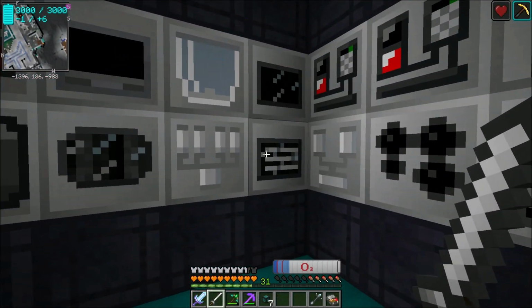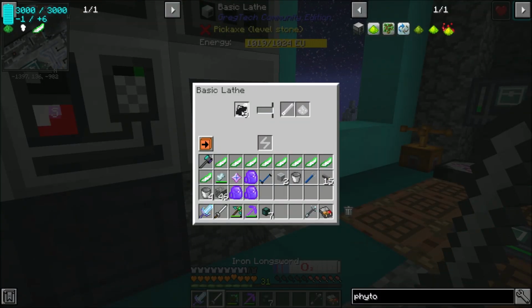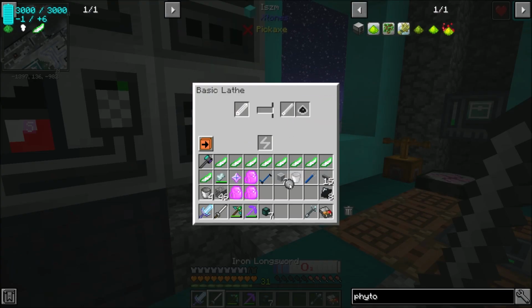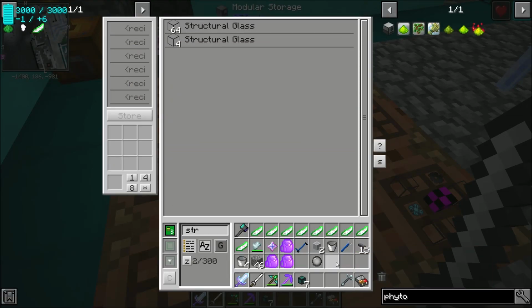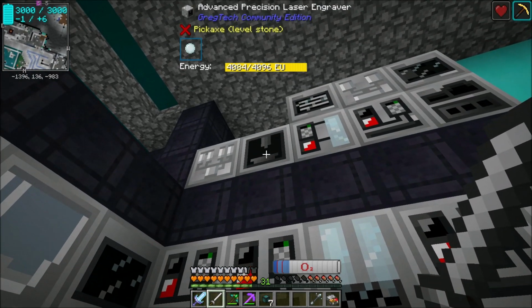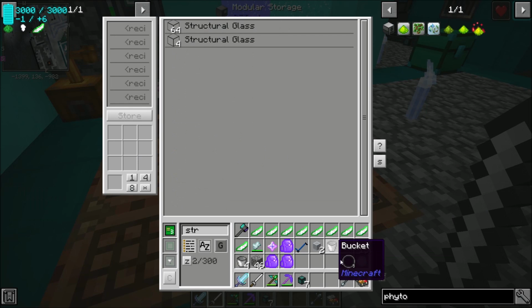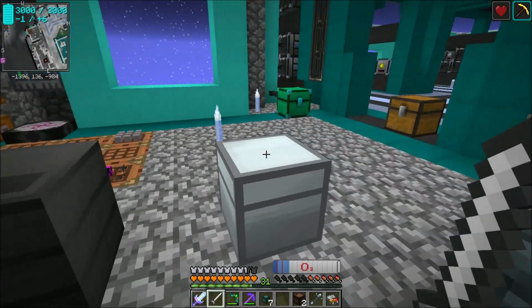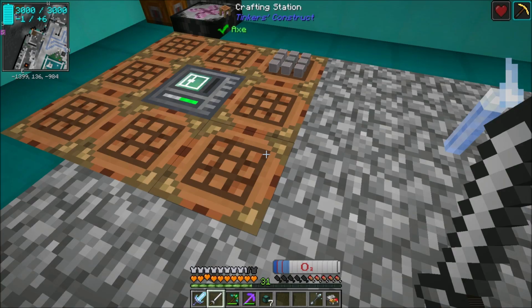And then over here, this is done. So then we're just going to run one of these through the lathe, which we'll need these other Skystone plates later. So, there we go. Skystone lens and a small pile of Skystone dust. Okay, so that's the lens that we need for the circuits. And I'm just going to put this into the precision laser engraver for right now. And then this is done. There's our double compressed dirt. And there is our phytogenic insulator.